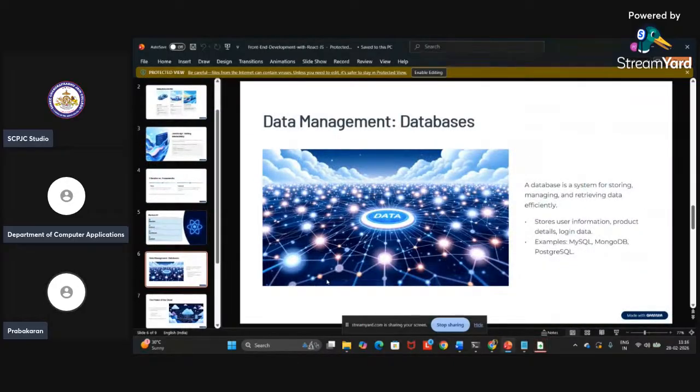Okay. Next, data management, database. A database is nothing but a place to store our data. For example, consider your college. In the college you have more than 1,000 students. The details of the 1,000 students need to be maintained in a database. Without a database, we can't maintain any of the details, as an Excel sheet or anything.